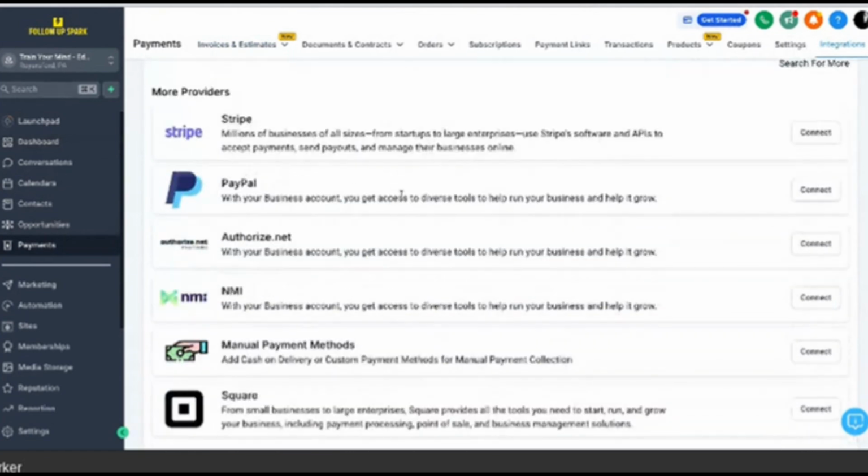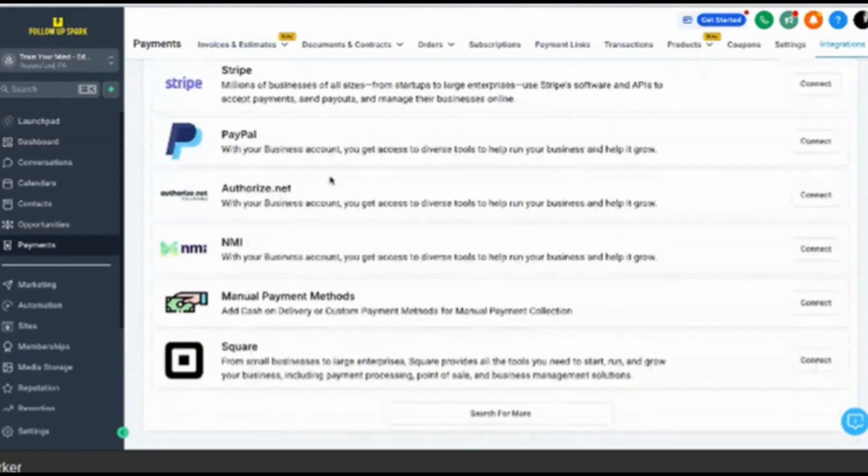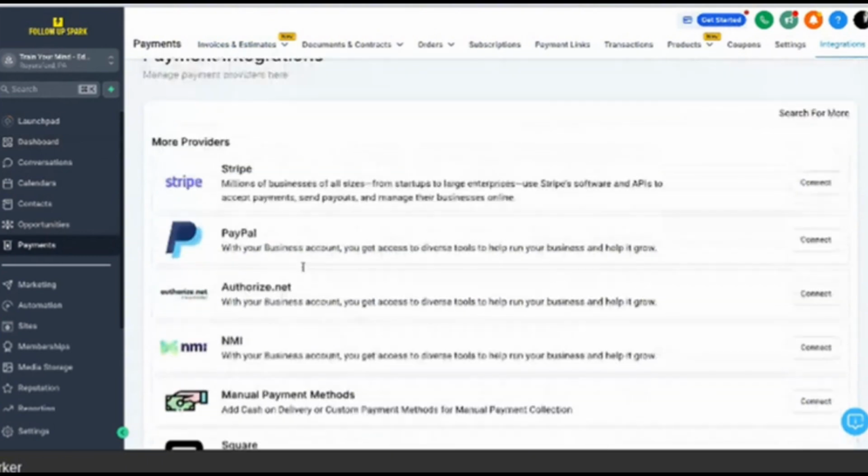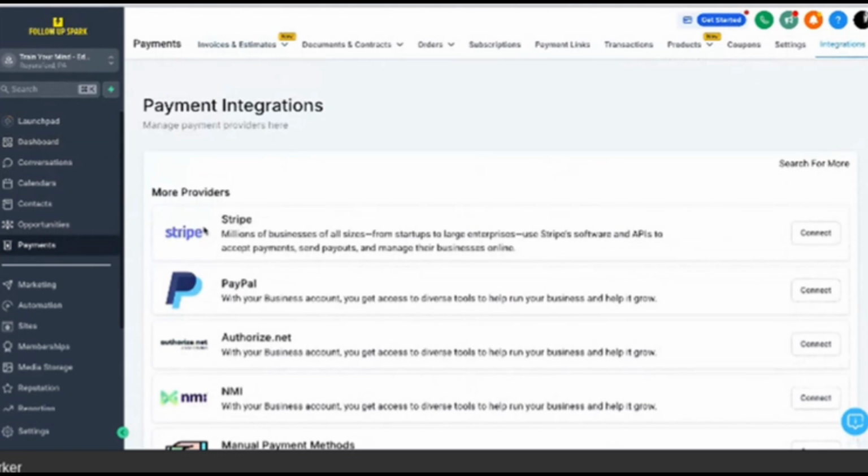Stripe.com or PayPal Business, or you could use Square. They're all free. They all pretty much charge the same sort of commission, which is not a lot. It's like 1 or 2%, I think it is. Yeah, 3%.